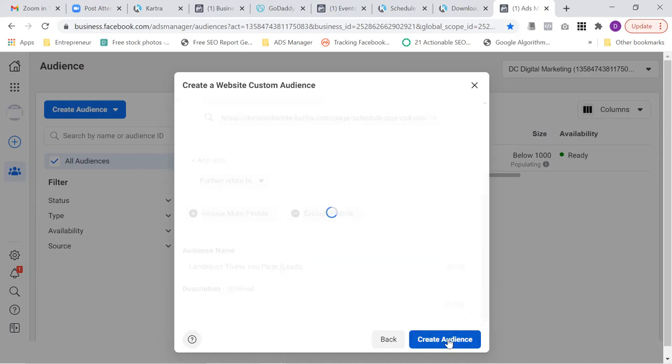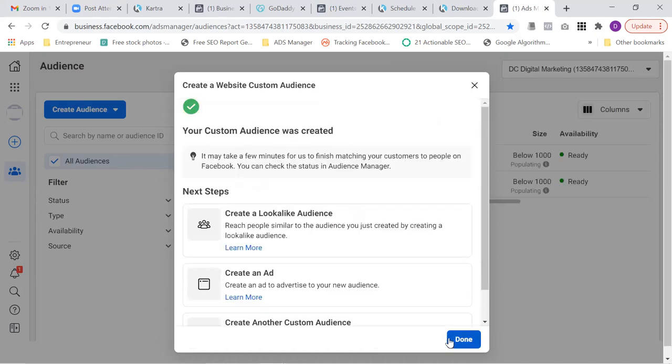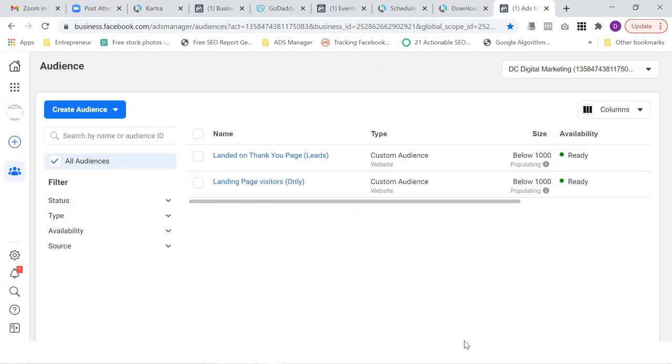And those are the two most important audiences. Hit done. So okay. In your ads, as we go and run ads in our next couple calls, everything is about retargeting. In the beginning, you're not going to have anyone to retarget. In your first few ads, it's not going to be a huge audience of people who landed on your landing page just yet. You may not even have a ton of people in the lead audience just yet, but the landing page visitors only. In the beginning, you won't have to retarget that audience.